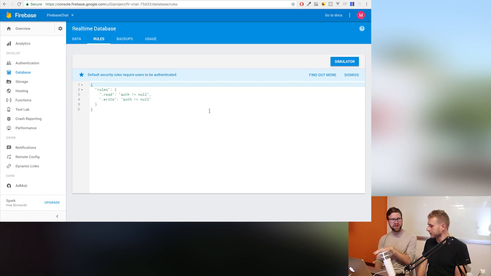So when you sign in with any type of authentication, Firebase authentication, and try to write to the real-time database, the user ID and the information about what type of provider, if it's GitHub or Google or whatever, all gets passed through to these security rules as this auth object. So this is auth state. You can think of it as your user.